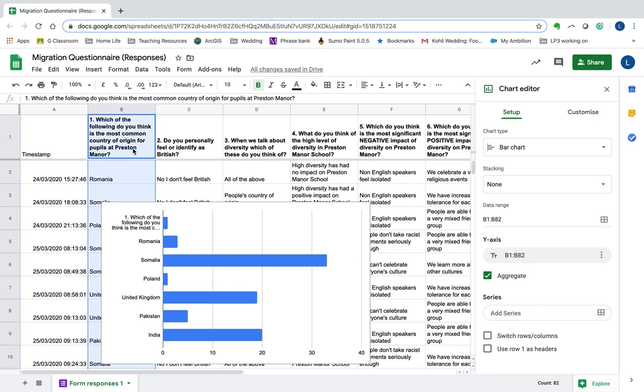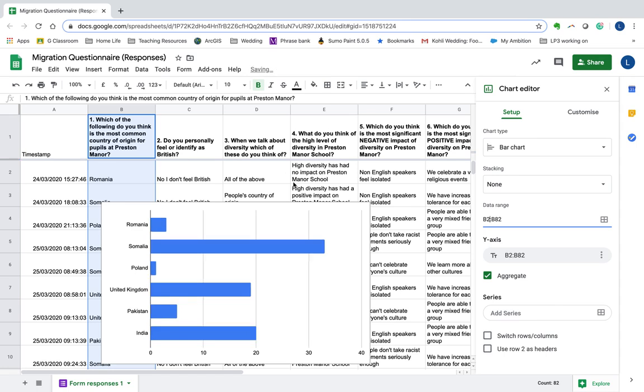And actually, we've got a small mistake in here. We've got the question coming in as part of our data range. So we want to just change that. We're going to edit it in here. We don't want to start from B1. We actually want to start from B2. Okay, so we're just going to sort that bit out.